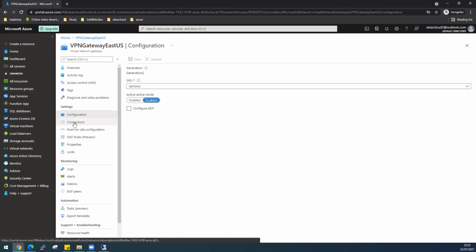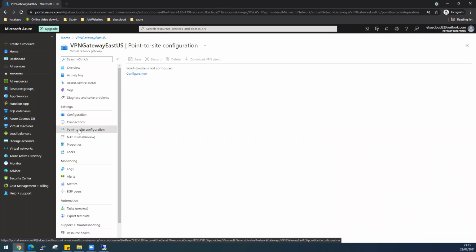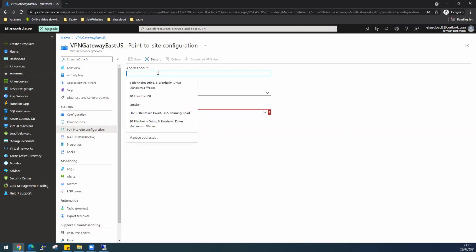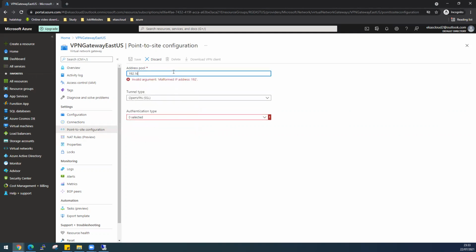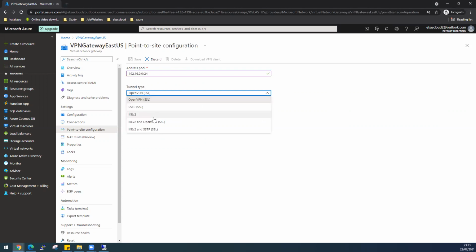So we need to do point to site and then do configure. We need to define a pool. The pool, we can define anything, so let me put this address down. In the pool, we can define 192.168.16.0/24.